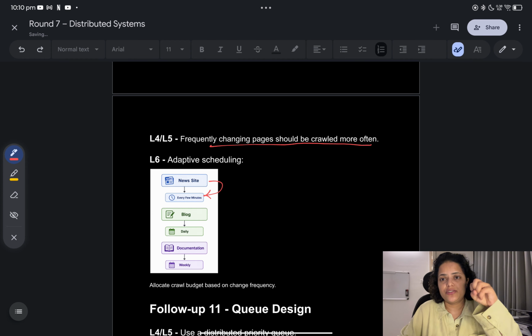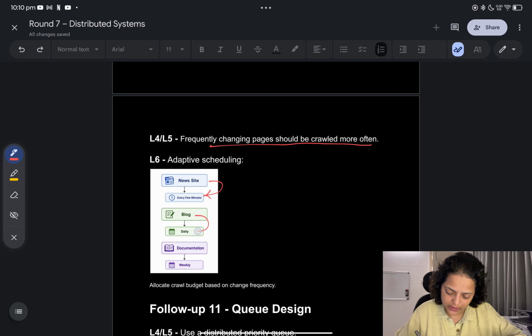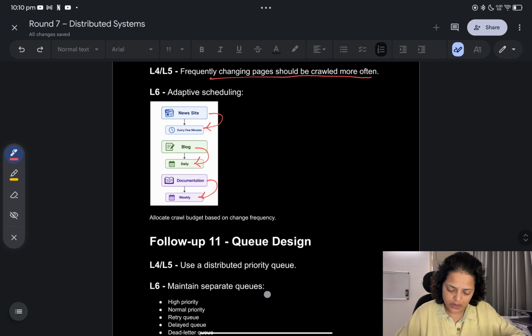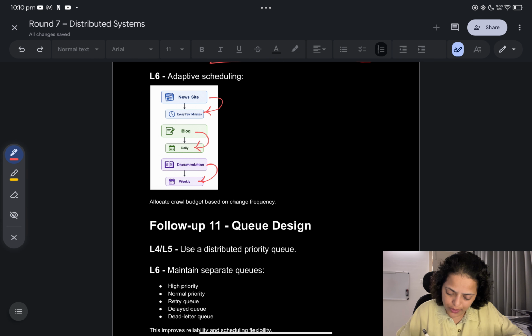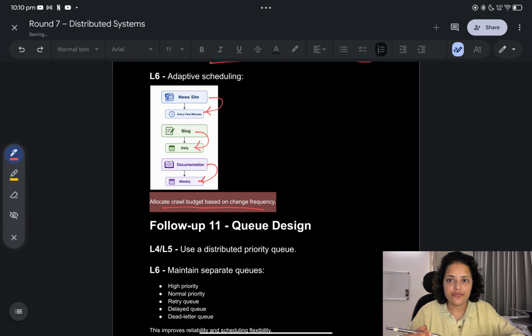Adaptive means it depends, like news site, it has to crawl every few minutes, right? But if it is a blog, then daily. If it is documentation, then weekly is fine. So adaptively you are changing the scheduling. Now allocate crawler budget based on the change frequency.